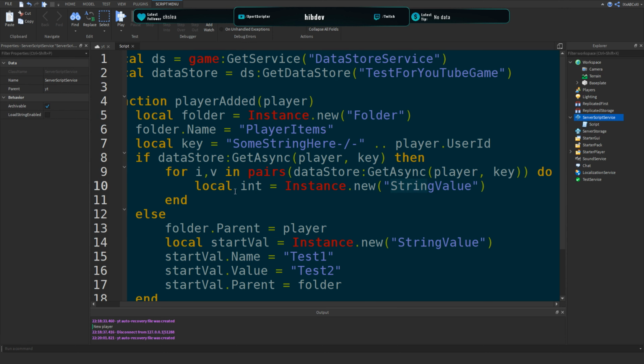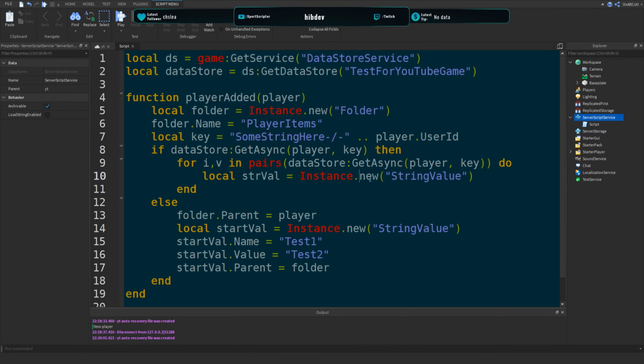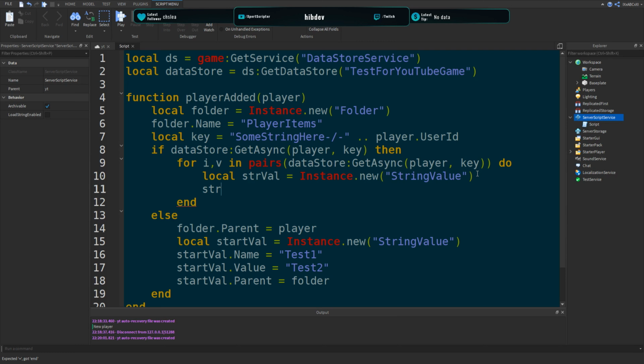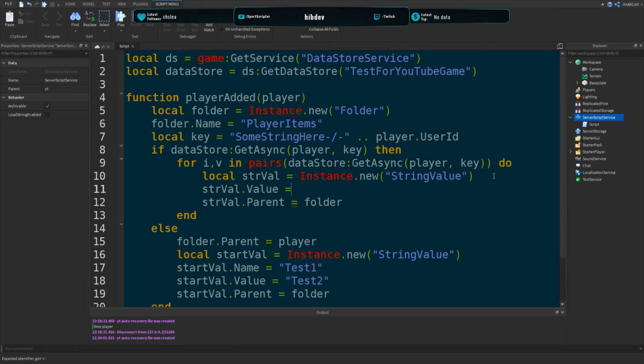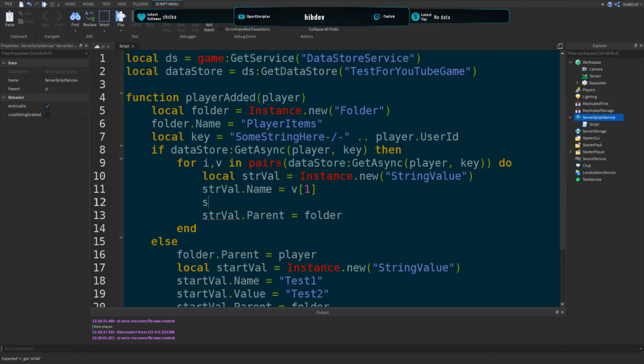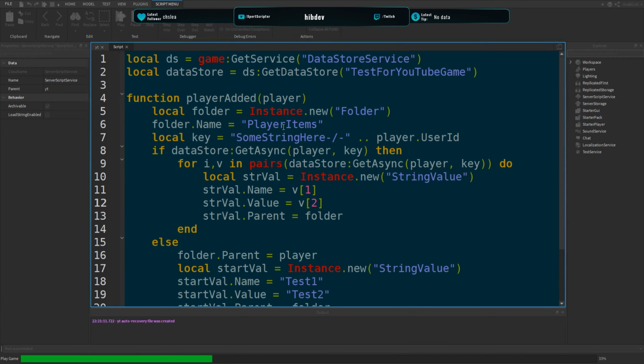Why did I call it int if it's a string? Okay, so local string value equals Instance.new string value, parent equals, and we're gonna say, let's say folder. Alright, so local string value, and then we need to give it a value. The value equals v, and then we can actually set the name, that would help. Name is going to be v1, string value equals v2. Alright, let's try.